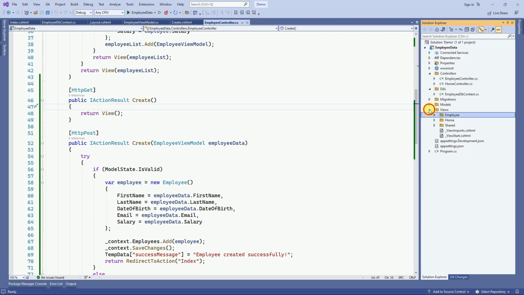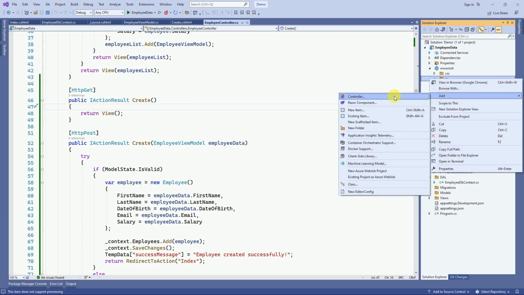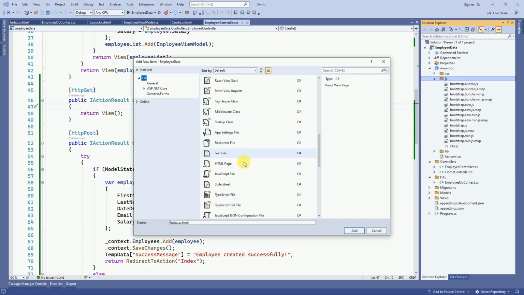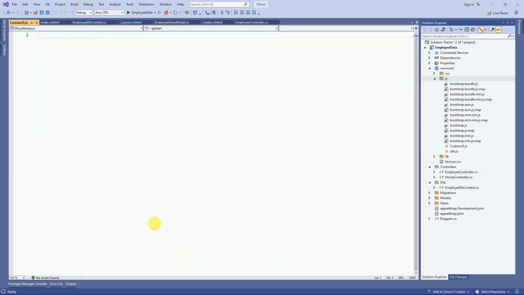For that, go to the wwwroot, go to JS. Here we are going to create one custom JavaScript. Right click on the JS, add new item, select the JavaScript, and here I am naming it custom JS. Here I am going to set a timeout for our alert. Set timeout. Here I am going to create one function.